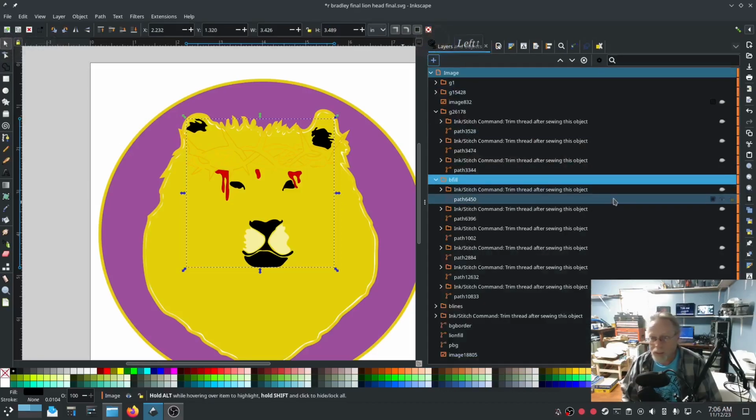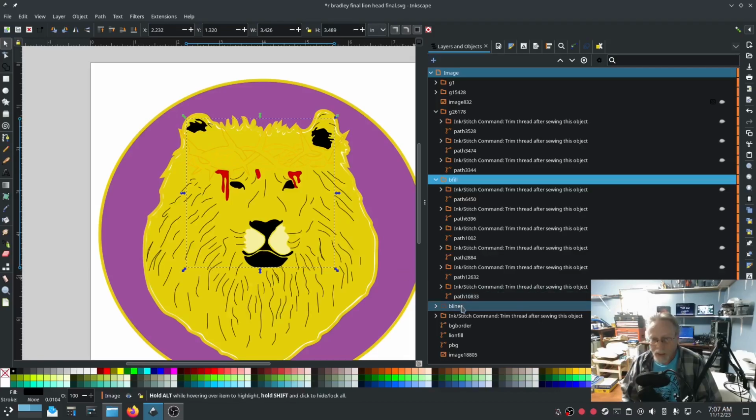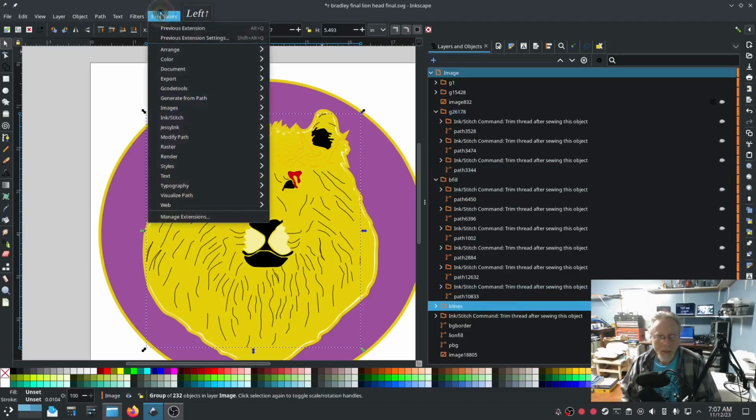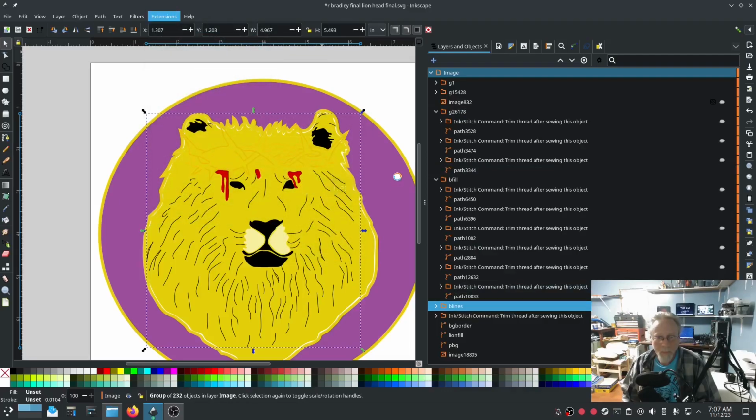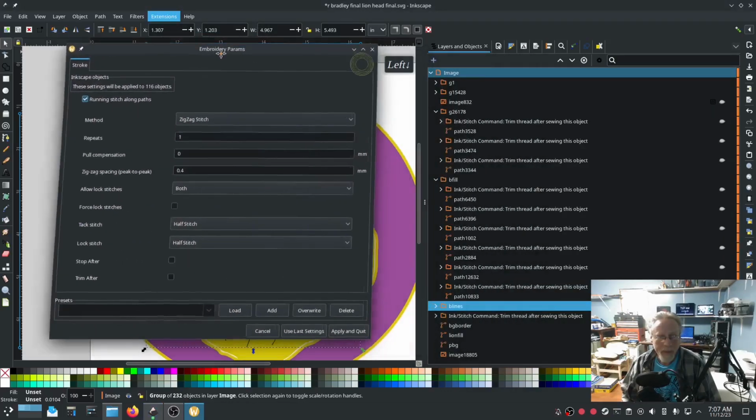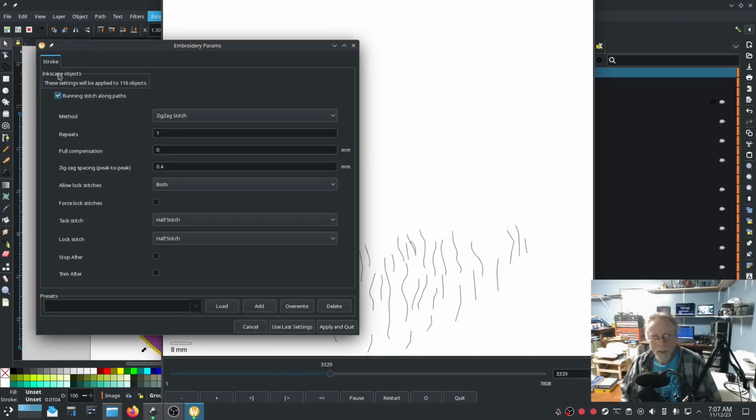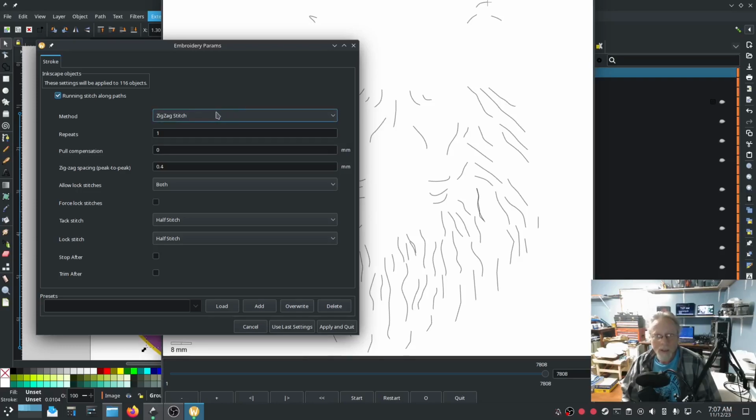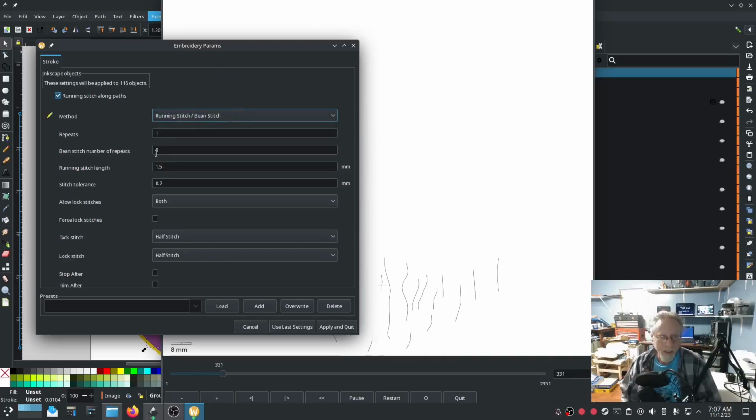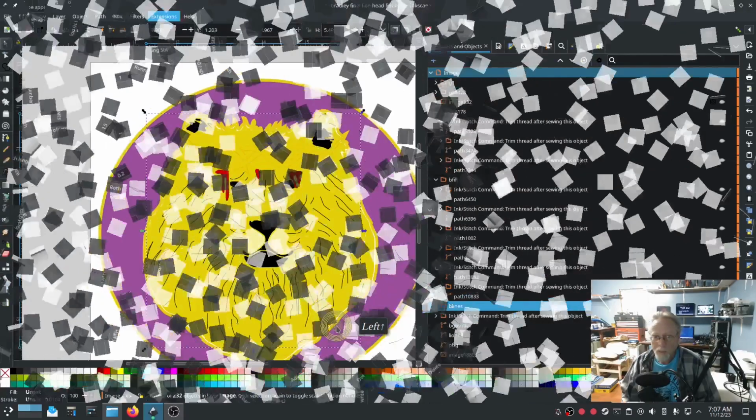Go back to objects, re-show our lines. Select our lines and go into extensions, Inkstitch params. It's showing us stroke only on the params, so that tells us there's no fill. But they are all zigzag stitches. Don't really want that. Zigzag stitches that small don't do well on an embroidery machine usually. We're going to change that to running stitch, and we're going to set our bean stitch to 1 repeat. Hit apply and quit.